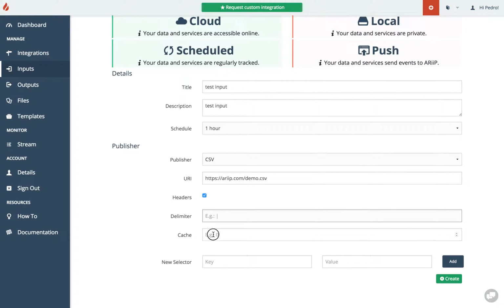And then I want to specify the cache. The cache element is what ARiiP uses to identify if the content is new. Think of it as a way to uniquely identify all the elements on your dataset. And on any dataset, this is usually an identifier, for instance, an ID variable, or on our specific CSV file, it's going to be the number contained on column number 0.